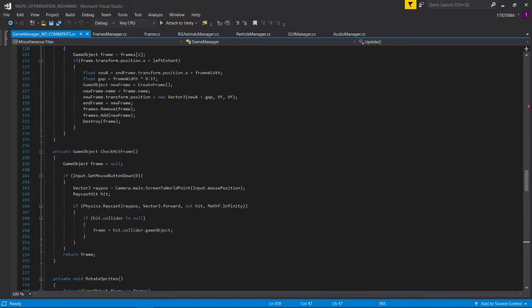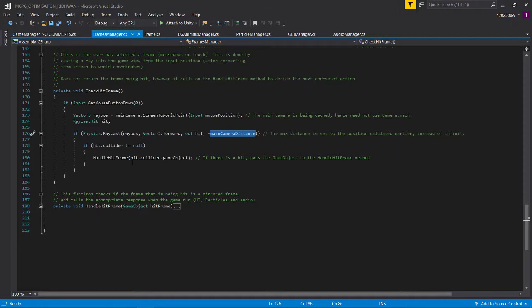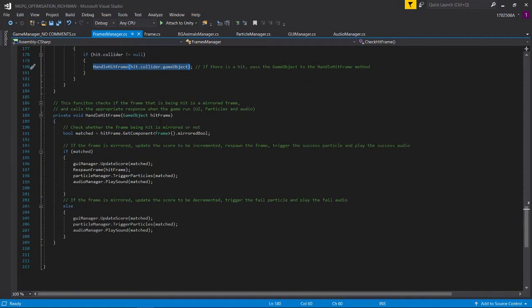Let's see, from Mathf.Infinity, which is a bit costly, to the main camera distance, and this is actually the distance from the main camera to where the position of the frame prefab will actually be. So what is called? It will call this function HandleHitFrame. So this HandleHitFrame takes in this game object.